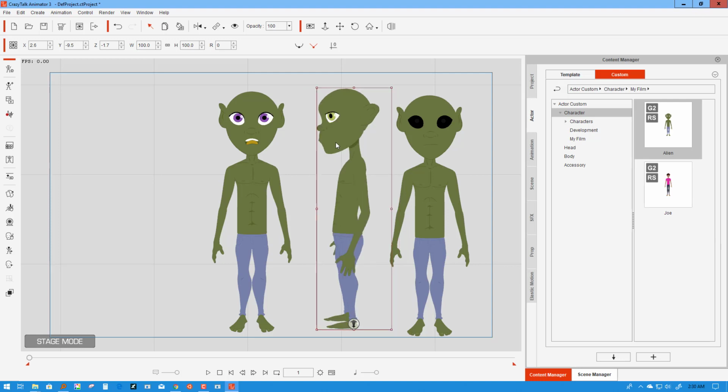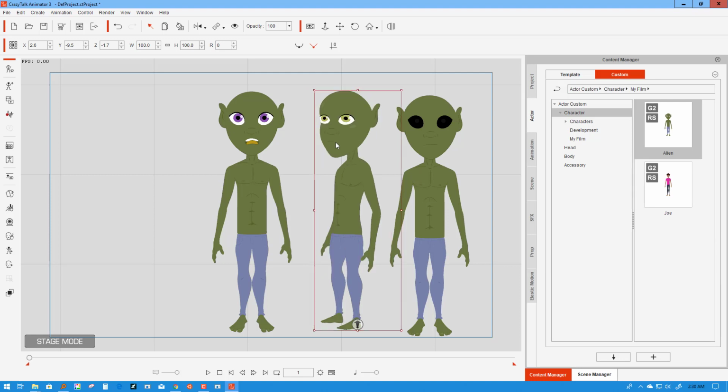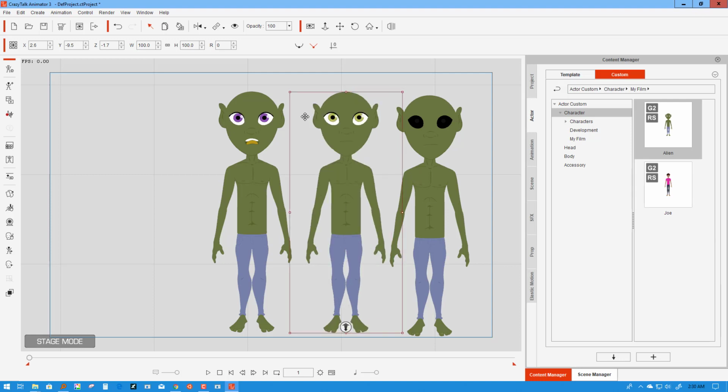So let's see here. A little bit of breakage, but it's not too bad.